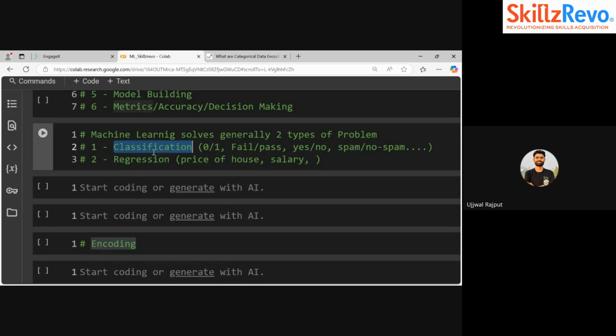One is classification. Classification means what? The output or the prediction will always be 0, 1, fail pass, yes, no, spam, no spam, or anything where we have a category to predict. Okay? In regression, there is no category. In regression, there should be the price of a house, salary of a person, age of a person, or so many. Got the difference between them, everybody? What's the difference between them?